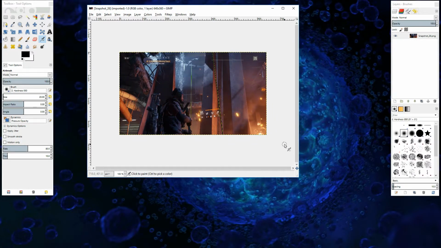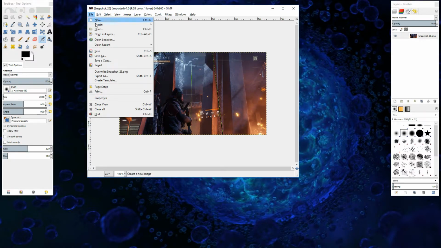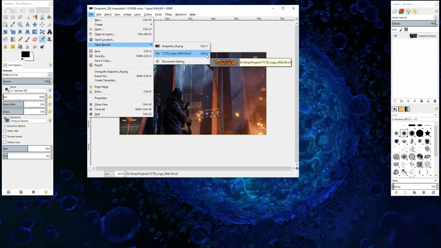And here we are in GIMP. This looks a lot like Photoshop. So, Photoshop Lite, Kmart Photoshop, whatever. The point is, this is what we're going to use. I have another file that I use for the game logo, which is a very commonly used file. So it's easy for me to open by going to Open Recent and going in here.